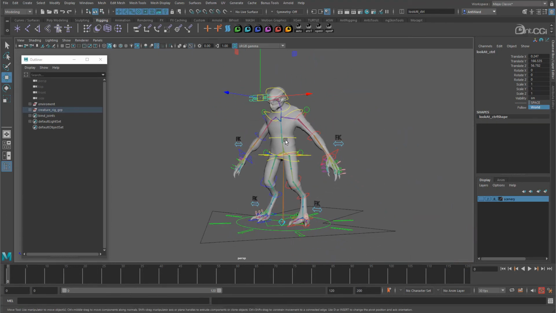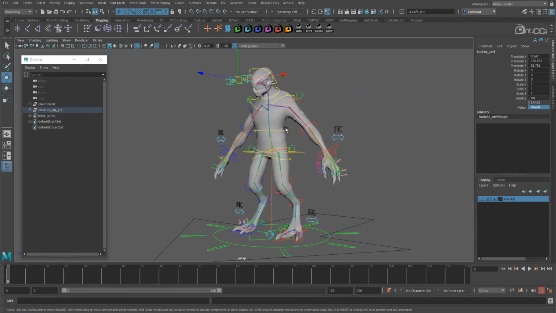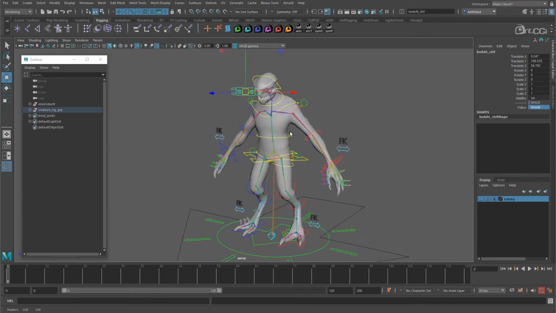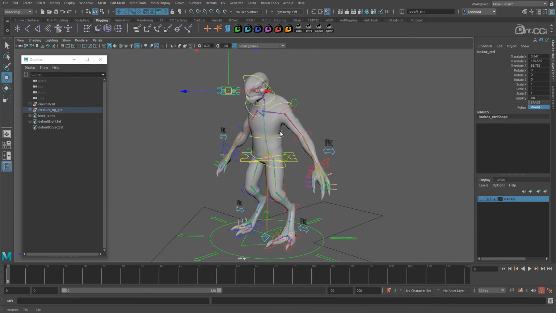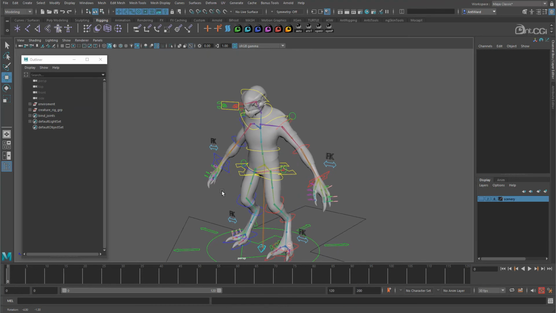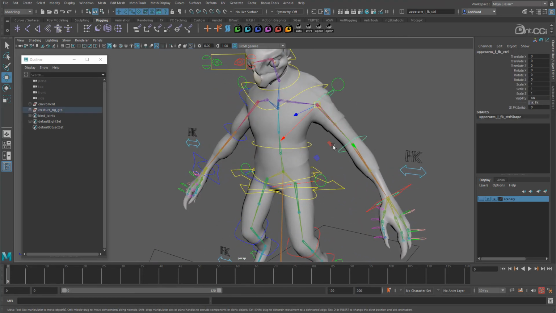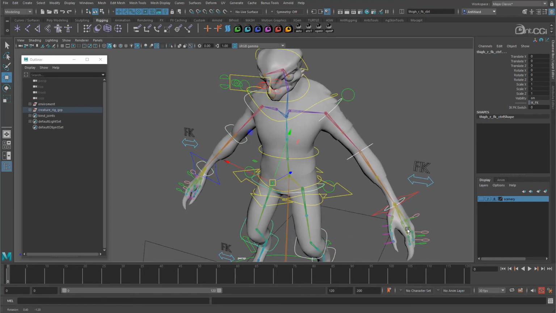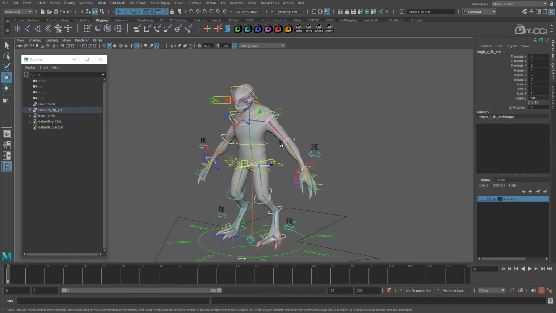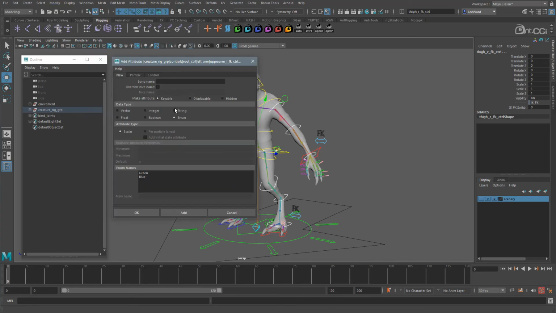OK, what next? We don't really need to add everything now. We can always add more attributes as we build the rig. Ah yes, let's add some space swapping options to the FK limbs. So let's select the first control on each limb and add a space divider.